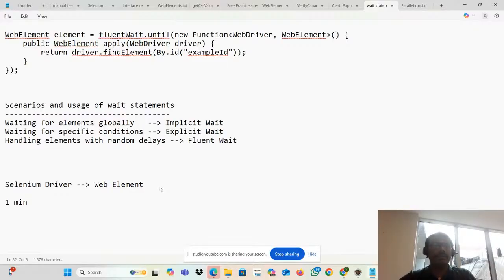Then you will wonder how to implement this wait using Selenium, at the framework level or at the script level. There are three kinds of wait. One is the implicit wait. Implicit wait means this wait is applied globally. Where? To the driver. Hey driver, you should wait for each and every component.